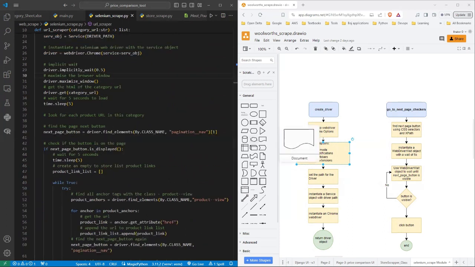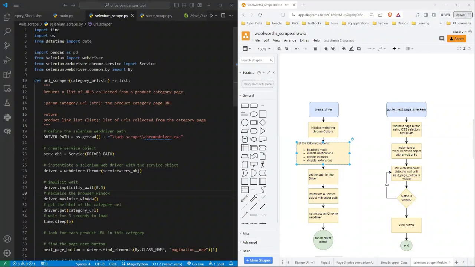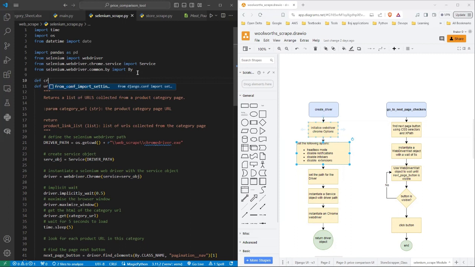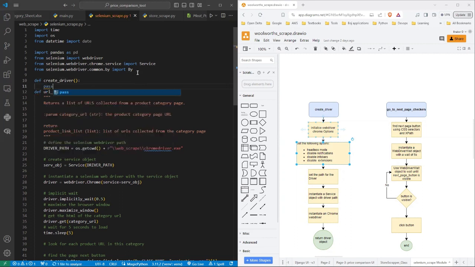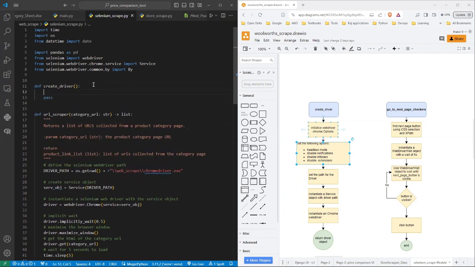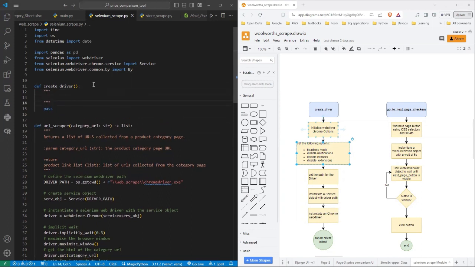All right, so let's start. Okay, cool. I'm going to create the create driver function, and it's not going to take in anything, and pass. Now we can press Control S to include some formatting there, and then some documentation.